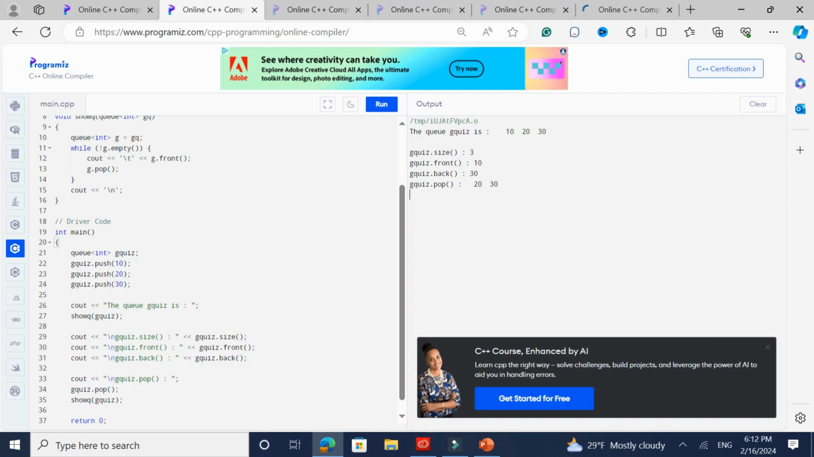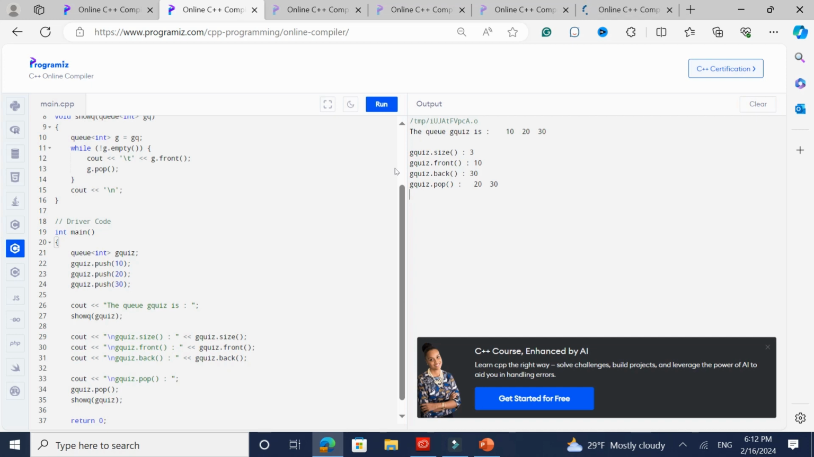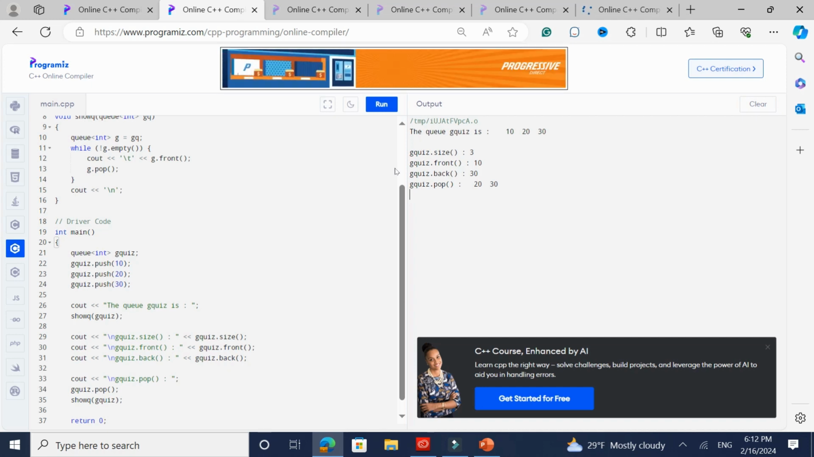So the queue is initially 10, 20, 30. And then the size is 3 because I've got 3 elements in it. The front, the first one, is 10. The back, the last one, is 30. And then I pop it, I only have 20 and 30 left in there, because I popped the first element.